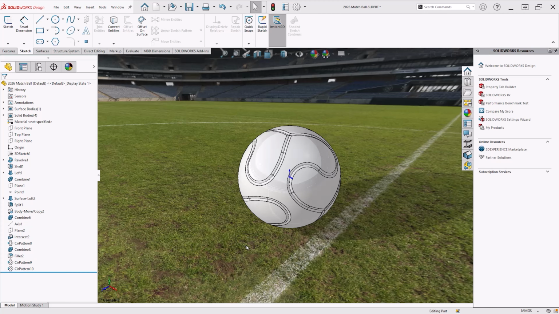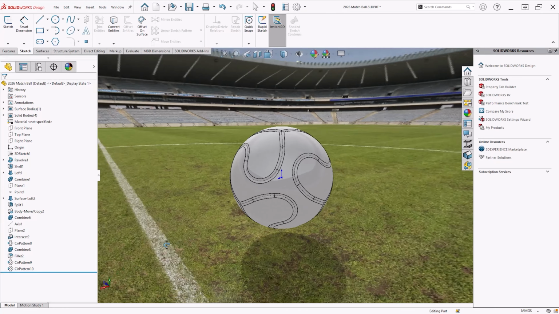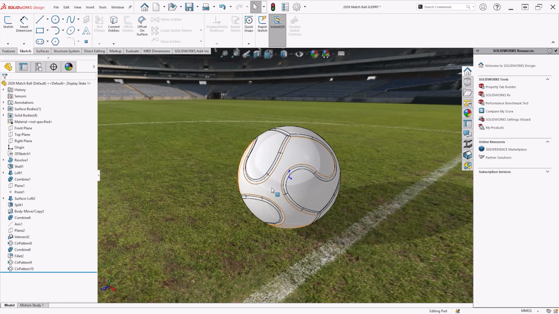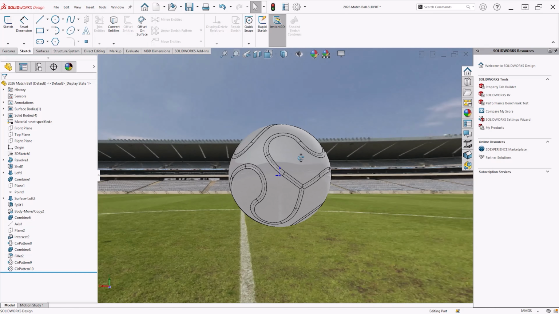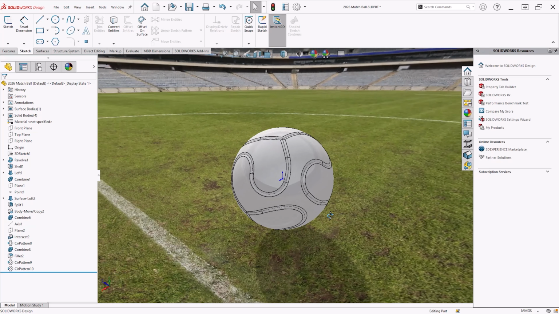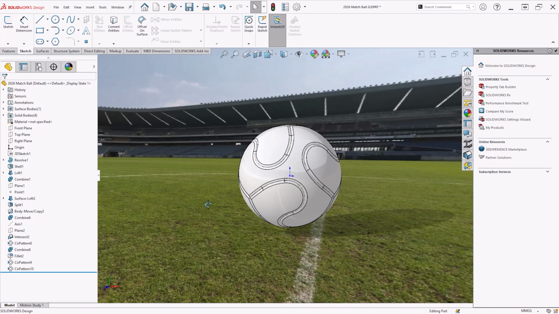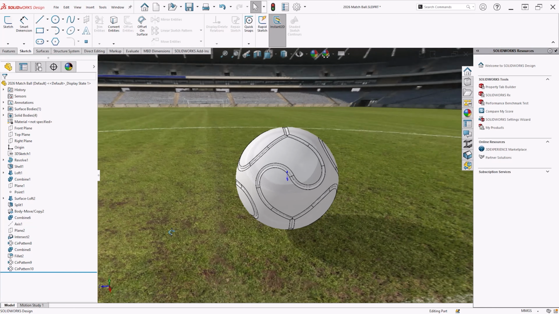Every new tournament has a new ball, and this is essentially the current design that they have for the match ball. You can see it's made up of 4 panels, so it is sort of a tetrahedron. It's got 4 faces broadly to it.